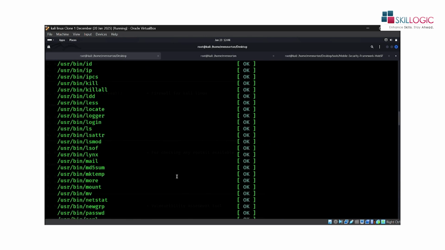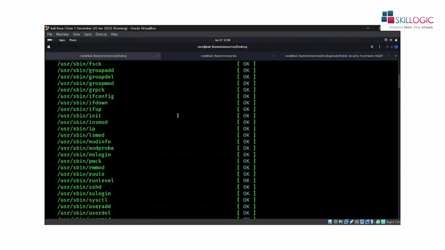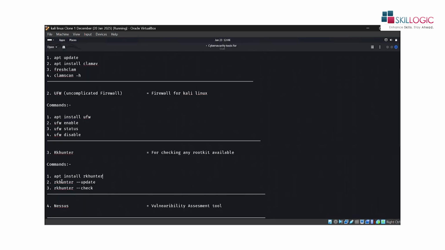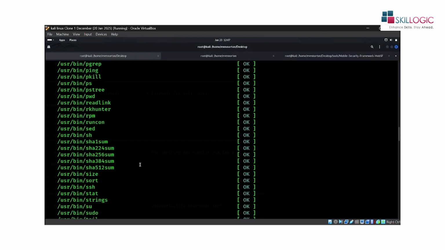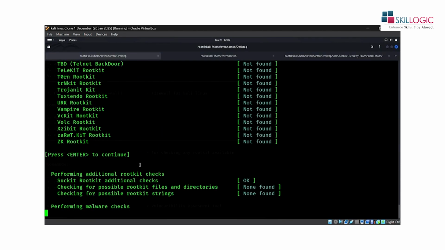Yes, as it scans, we will analyze the result. You can also check the version. If it's updated, you will see 1.4.6, and if it's not current, you can just update it using a simple command, rkhunter --update. Then your tool will be updated with the newest rootkits available in the market.